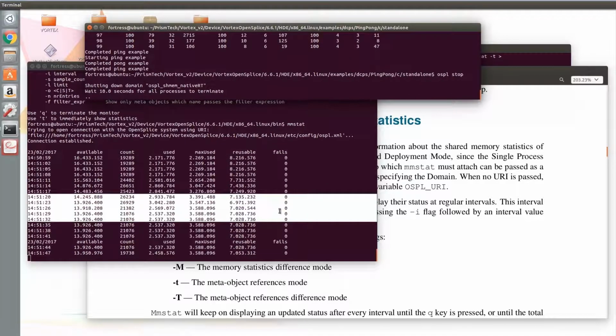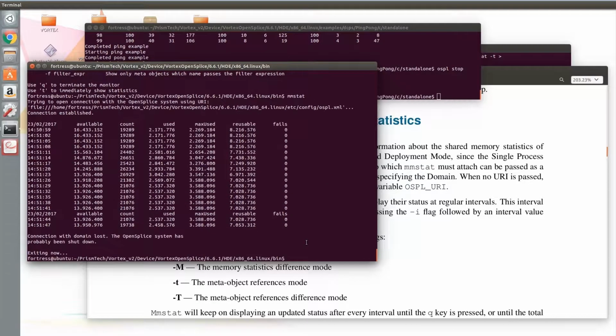Now I'll stop the domain, and once again mmstat will terminate by itself.